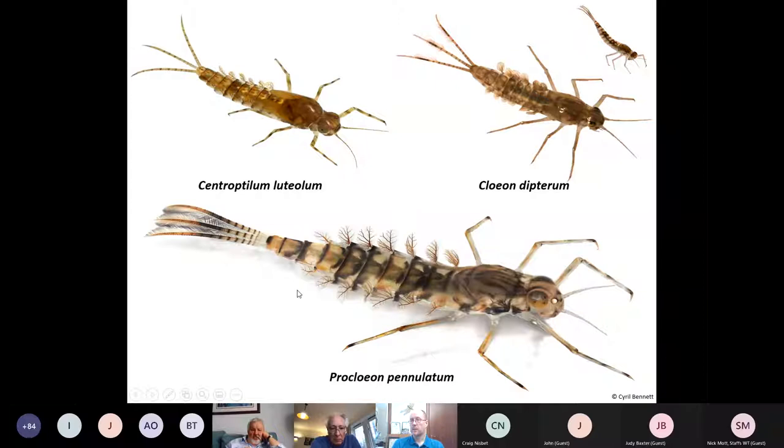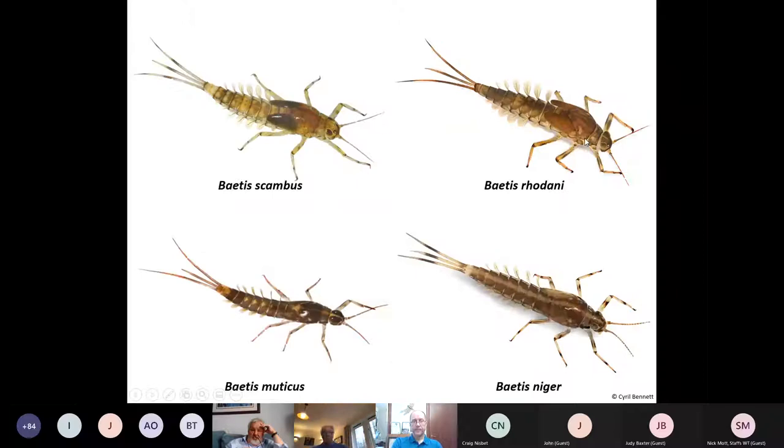The other thing with Cloeon dipterum is in a tray, it rests in a really distinctive position. It kind of lifts its tail up and curls its tail end up, and it curls its tails over. So you can actually spot that. You can spot that in photographs that people send in as well, and you're fairly confident that's what you're looking at. The Baetis species, just to show you some of them.